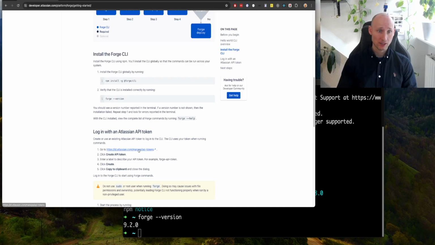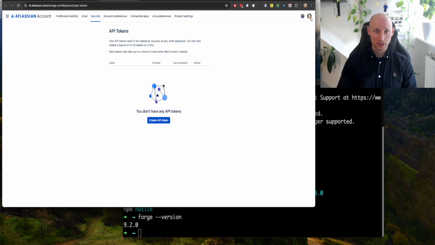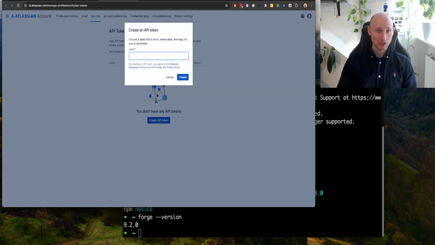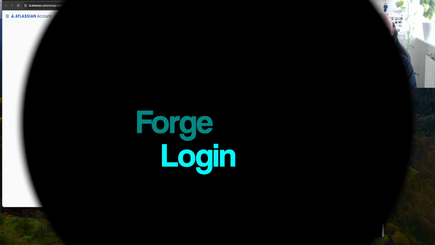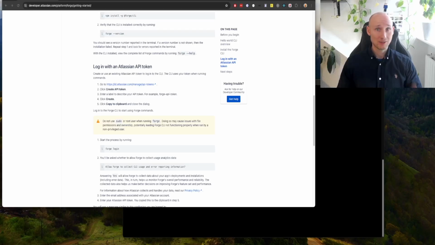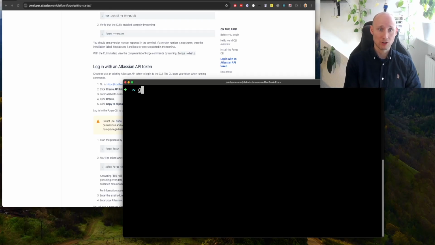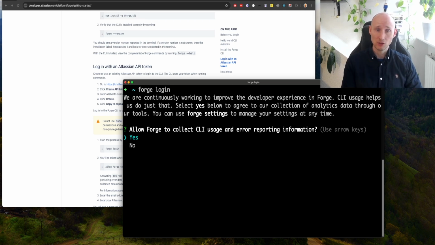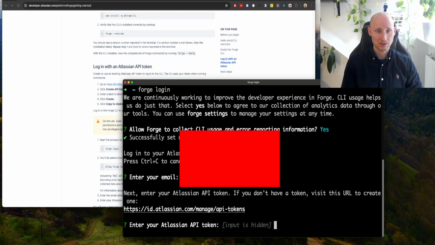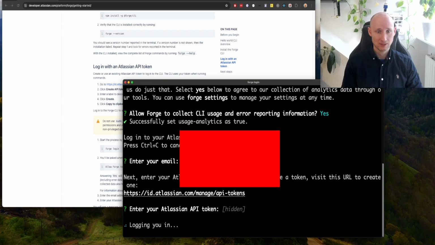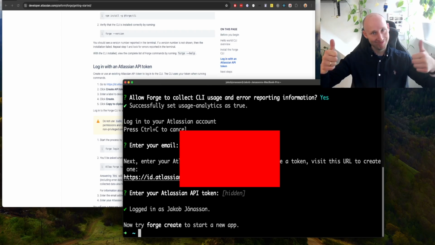Next we need the auth token. So we go here into id.atlassian.com, and I am logged in, I have an account, and create API token, and let's call it Forge API token. And then we copy this. Next we log in. It seems simple. Forge login. And we allow it to collect information to help Atlassian. And we enter our email address and our token. And we are logged in.